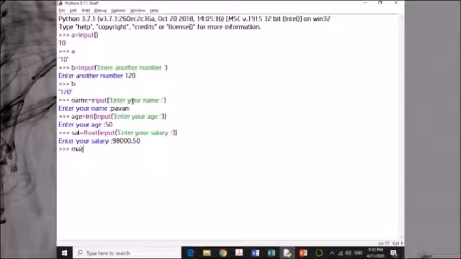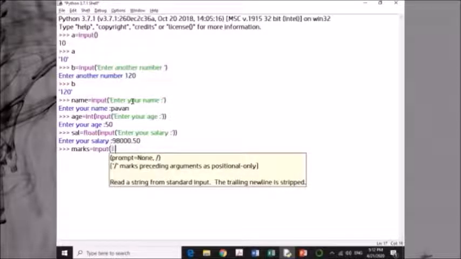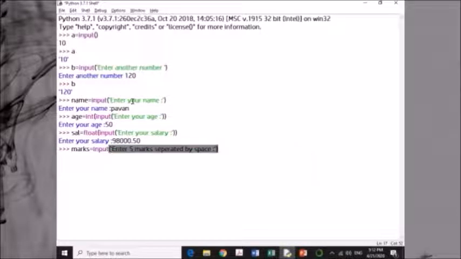Then marks is equal to input, enter 5 marks separated by space, and I want to split. As a separator I am using blank space. So now, say 10, 20, 30, 40, 50. These are the 5 marks.